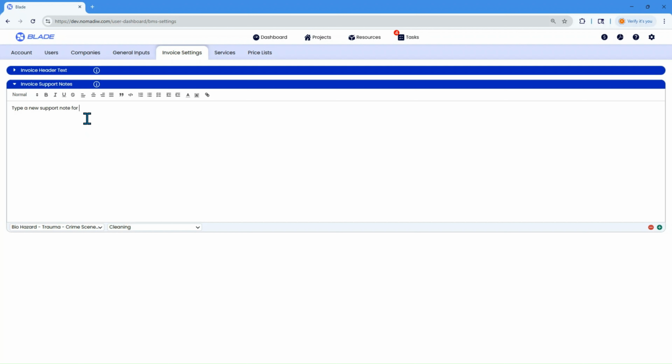To update an existing note, make your changes and Blade will save them automatically. To delete a note, select it from a list and click the red-colored minus button.